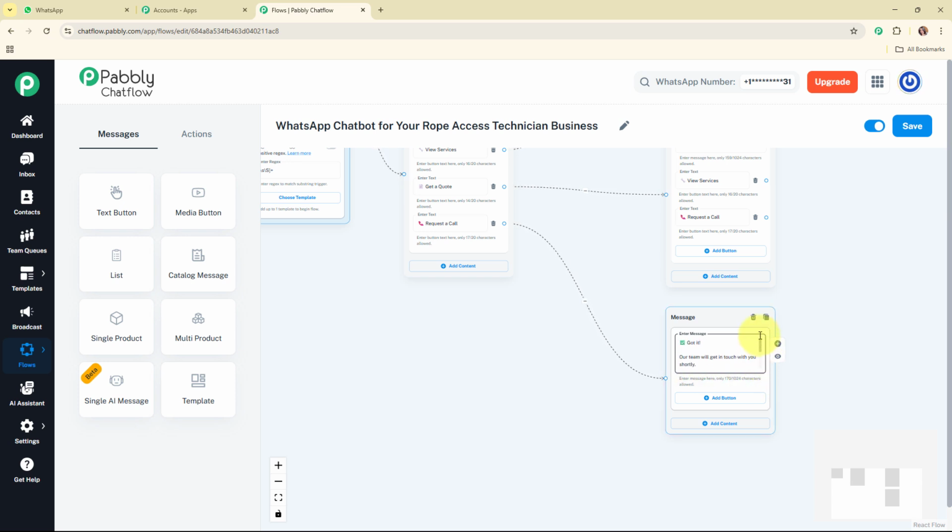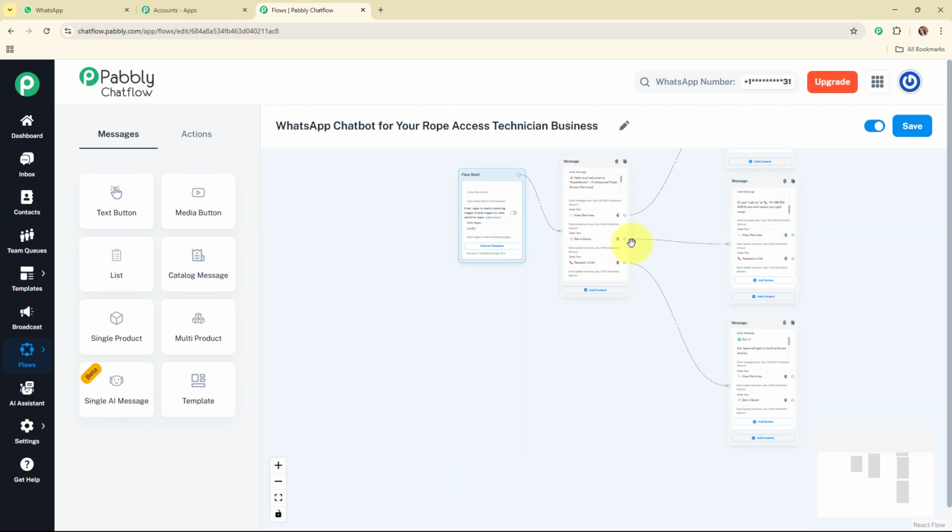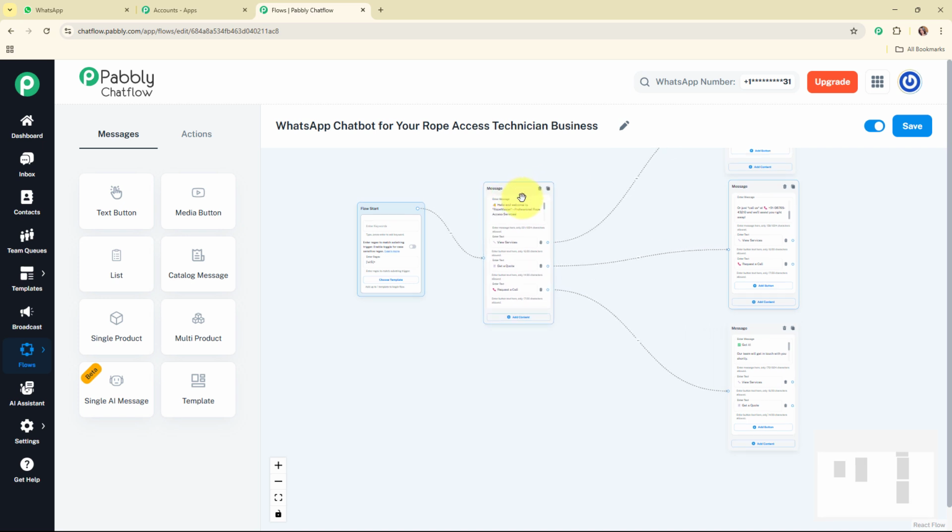Alright, so with this we have successfully entered the message over here, and then I'm going to add a quick reply button over here where I'm going to enter the text as view services and get a code. Alright, so with this we have successfully completed this message box as well.